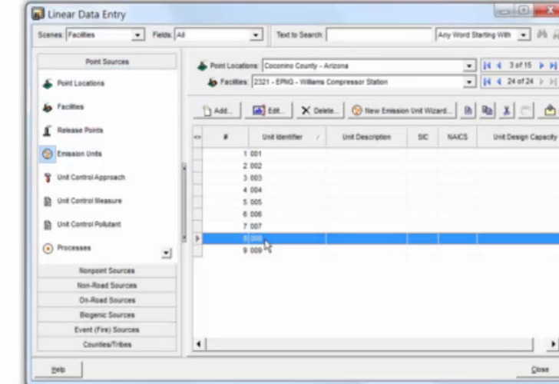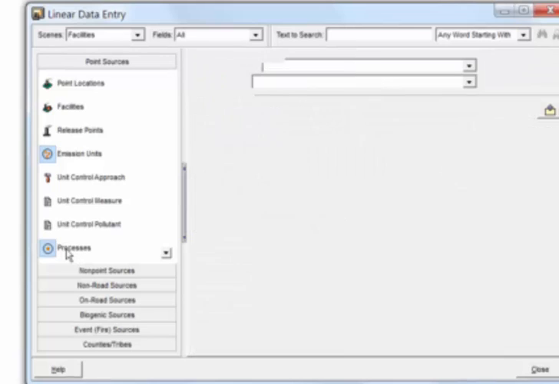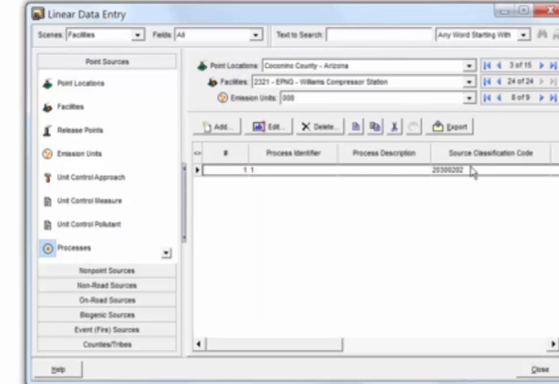So we click 8, and then we click processes again, and we'll see that we now have a different source classification code. The process description is blank, and when you're entering your own data, we highly recommend that you enter data into these description fields, because it's much easier to learn about the process that occurs at the unit if you enter the description now. If you don't, then you have to go into the edit view to see what the event actually is.